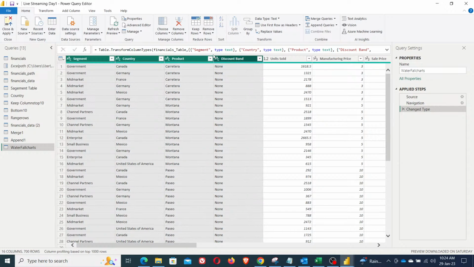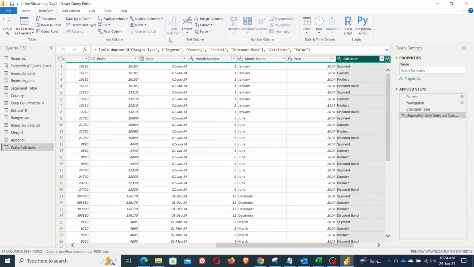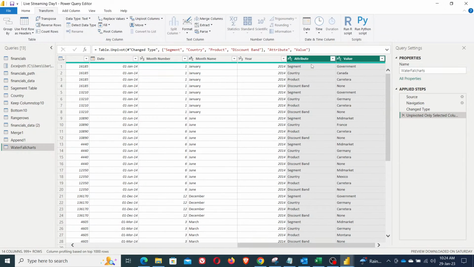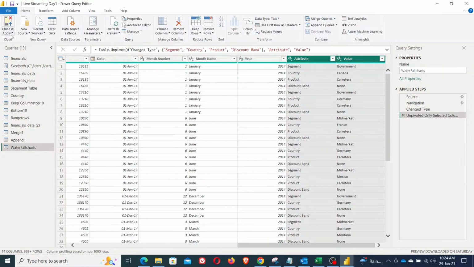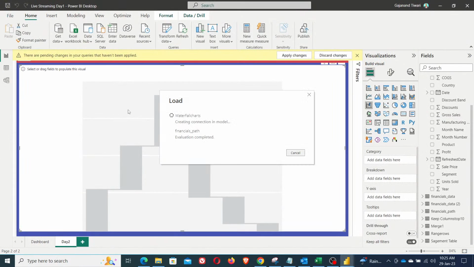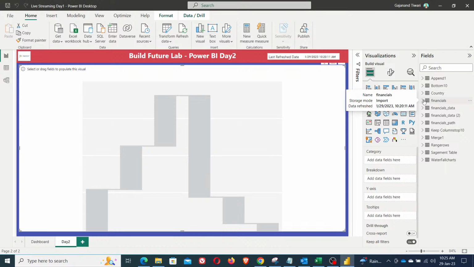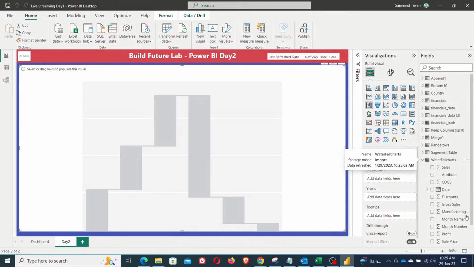So for this we must have a category as well as breakdown. So unpivot selected only, and we have the attribute and values. So see how I use this and build that. So let me do it, close and apply. Let me load it. What happened is whenever you're going to create the waterfall chart, you don't get the option to give the particular value. So to solve this, I have just, see this here, waterfall chart.